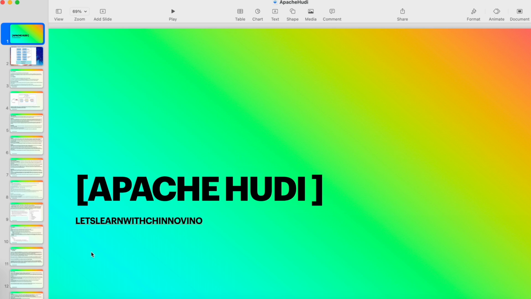Okay. Firstly, Apache Hudi was developed at Uber and it was open sourced in 2016. From then on, other companies have adopted it. Apache Hudi is a widely used table format in many companies. And in AWS, Apache Hudi and Iceberg, both table formats are widely used.